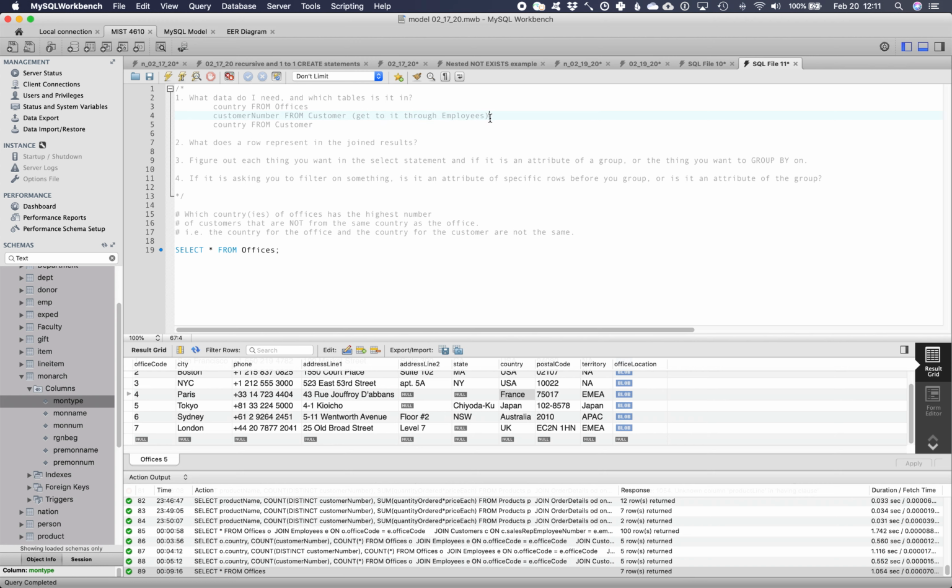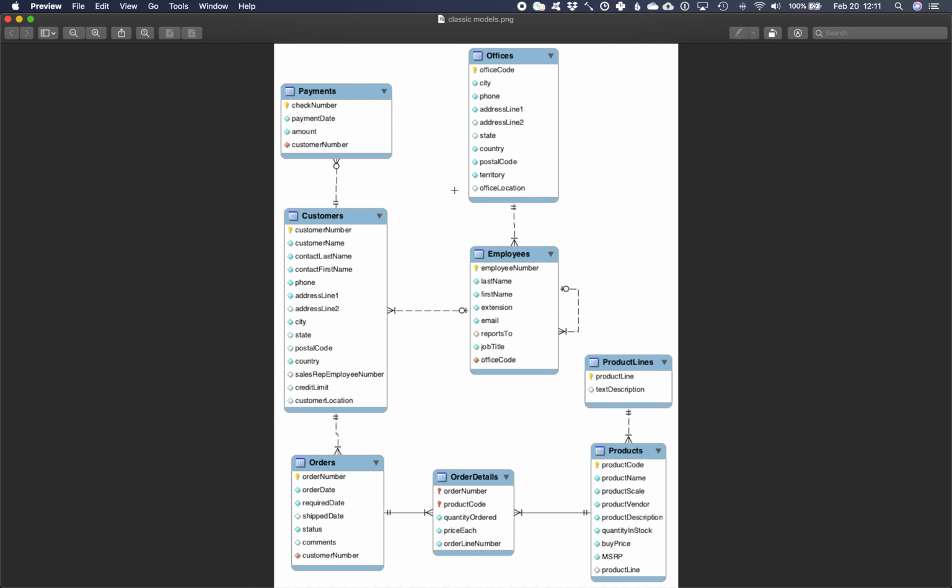What I mean by here is getting to it through employees. Even though the data we need is only in the offices table and in the customers table, because they aren't directly linked together by a relationship, we need to include any tables that allow us to complete the chain between offices and customers. So office codes are shared between here, and then between employees we have the foreign key of sales rep employee number that aligns with the primary key of employee number here.